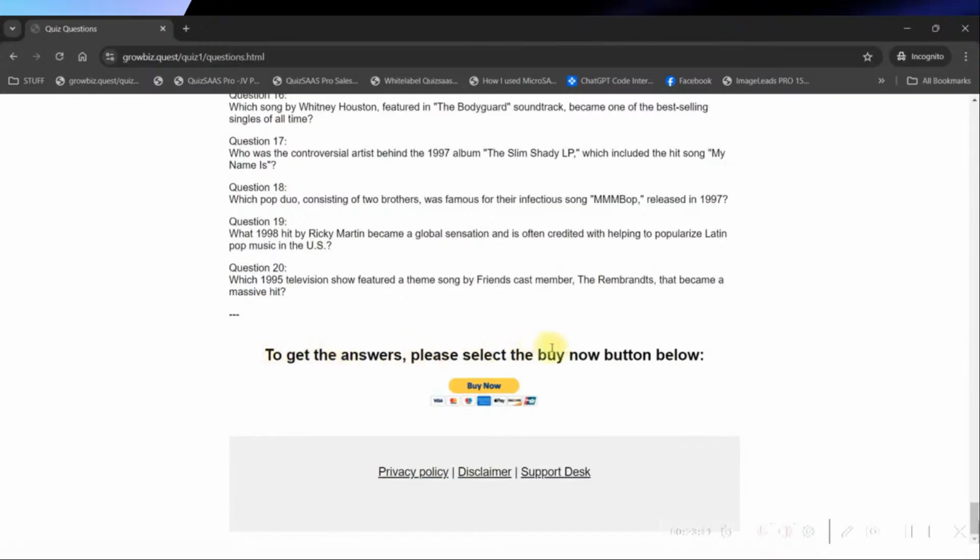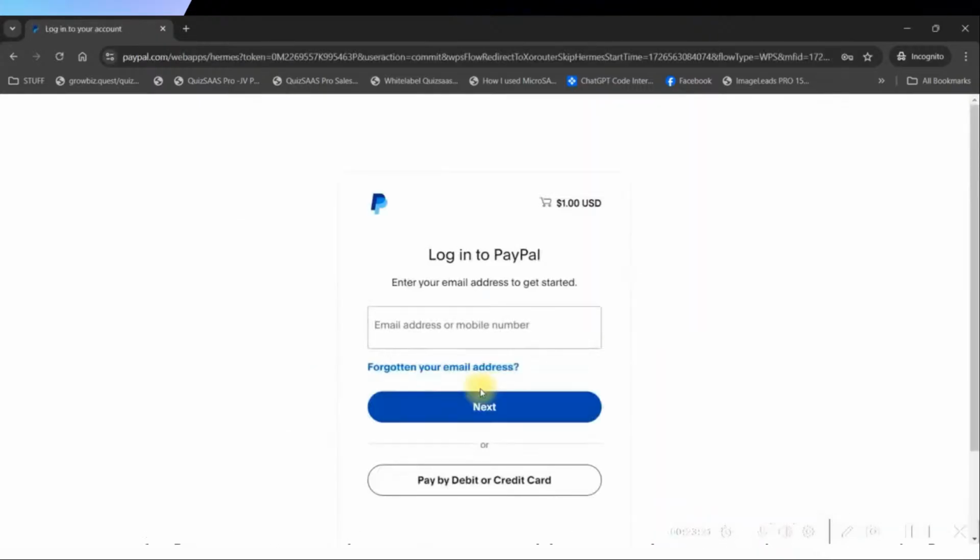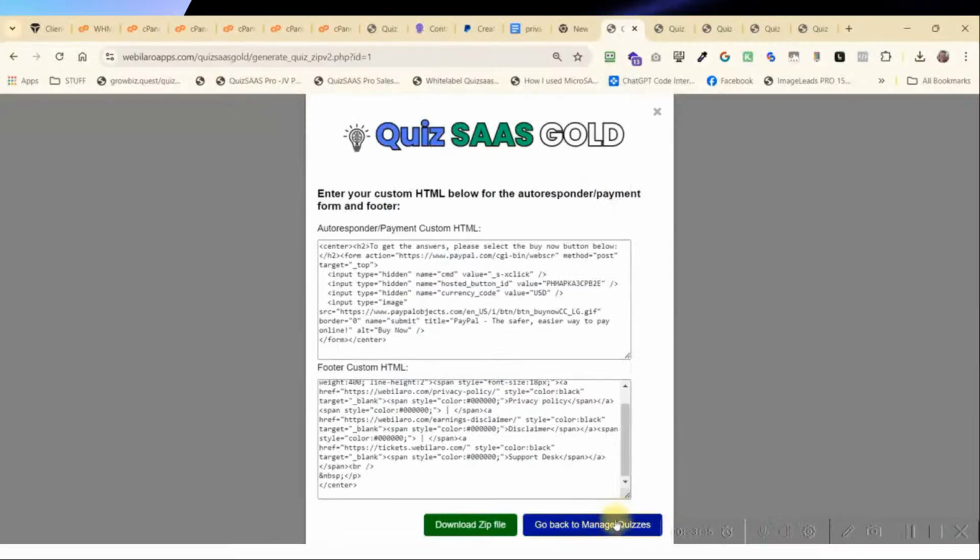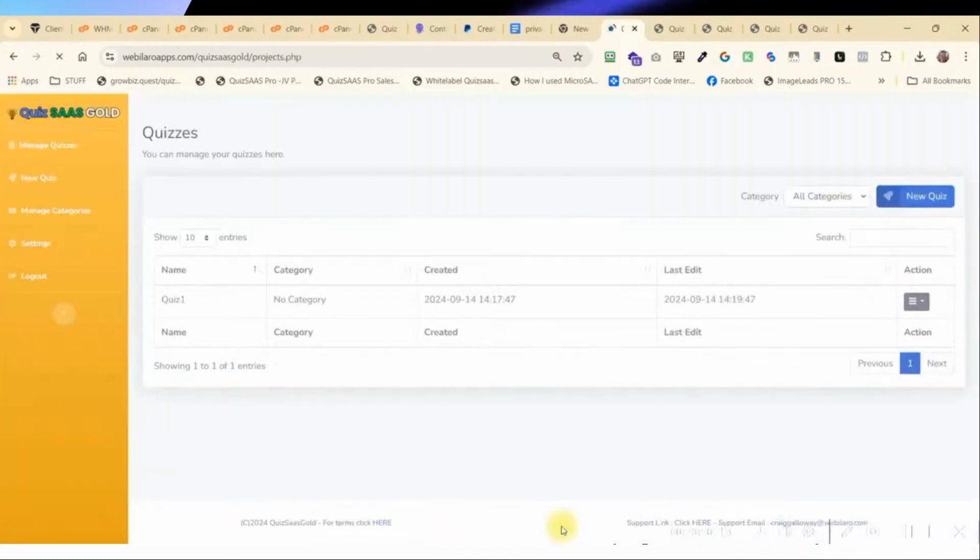To get the answers, please select the Buy Now button below, and if you click on Buy Now, it should then take you into PayPal or whichever button embed code you've used, whatever button provider you use, and you'll be able to then log into PayPal and pay the $1 to get the quiz answered. And once you've done that, if you want to go back to manage quizzes, go back to manage quizzes. So that's how you will use QuizSAAS Gold to either set it up to collect a lead or to monetize it with a Buy Now button for whichever.